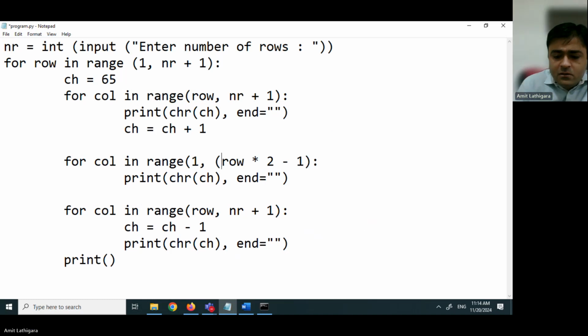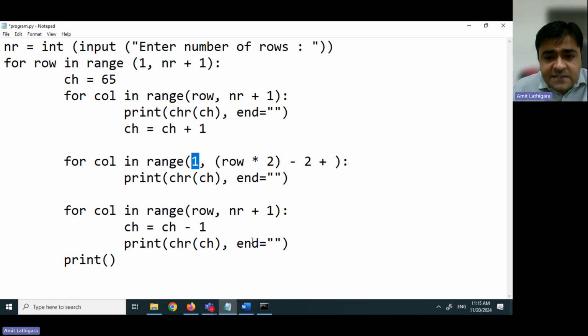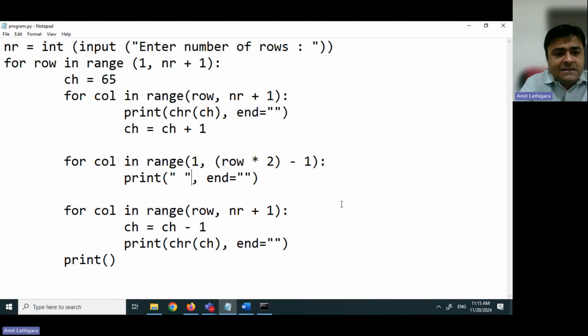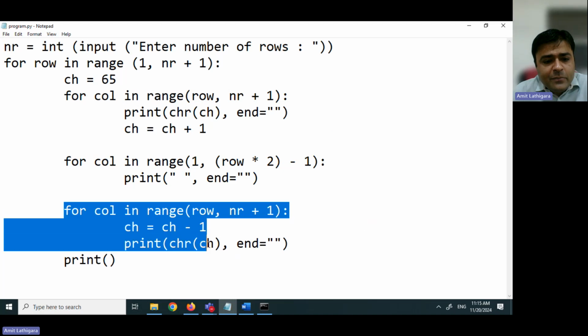If we consider minus and plus, so this is my logic. Let me repeat it again. Row into 2 minus 1, row into 2 minus 1. Why is it -1? Because this is our logic. We need to consider the last digit as well, because we are starting with 1. We are not starting with 0. So +1. So -2 plus 1. So ultimately it is -1. So it's a simplified version. And here what we need to print? We need to print a blank space. So this is the second part: left part, then blank spaces, and then right part.